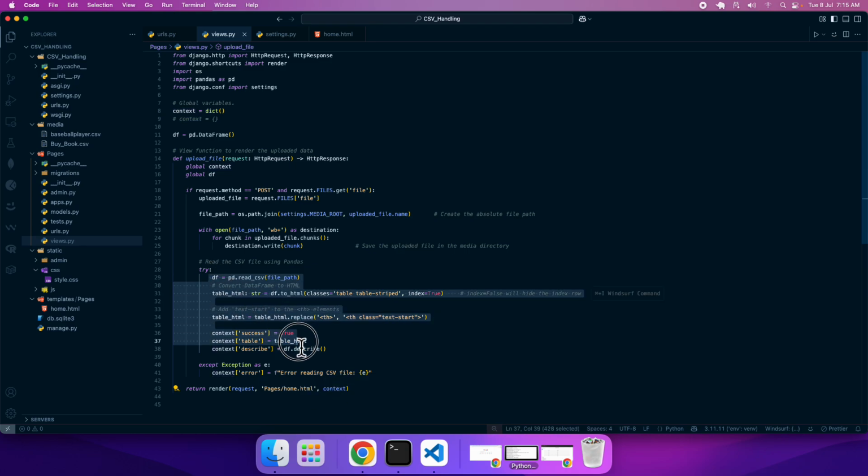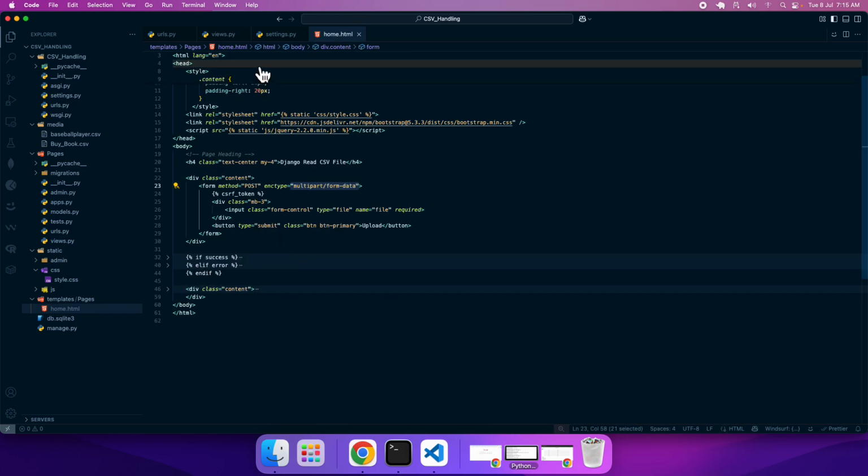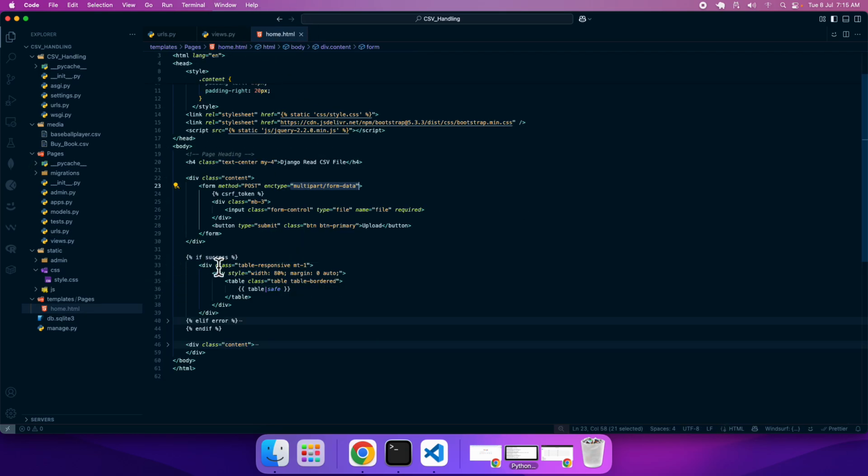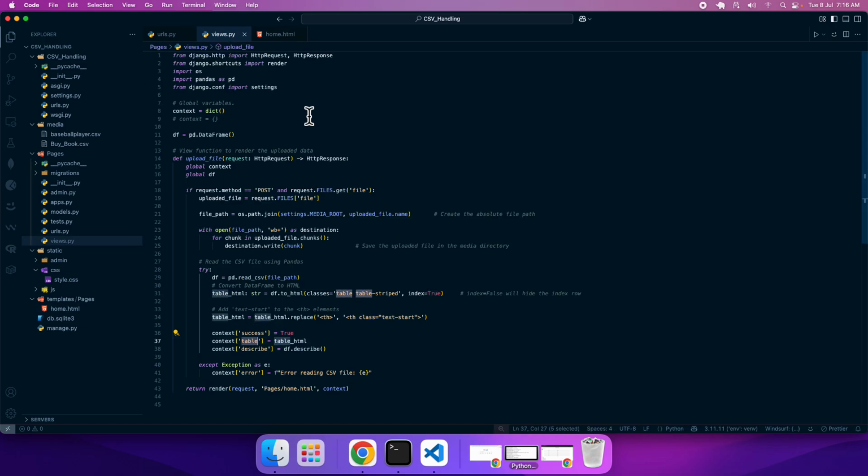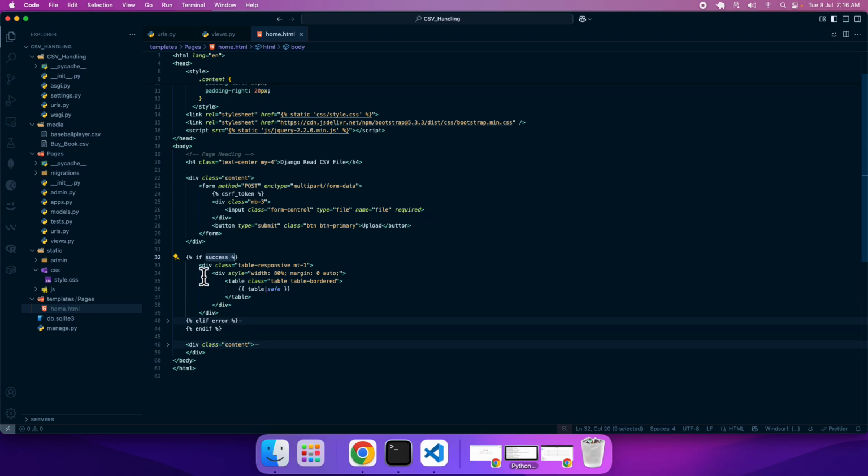In case, due to any reason, the file format is not correct or due to any bug, an exception would get generated. So that also we need to handle. We are forwarding this context to my front end. As I said, there will be success, so for that reason I'm checking with a Jinja if condition: is success true? Yes, success is true. And now we are going to show this particular table right over here. So this is what you are seeing.